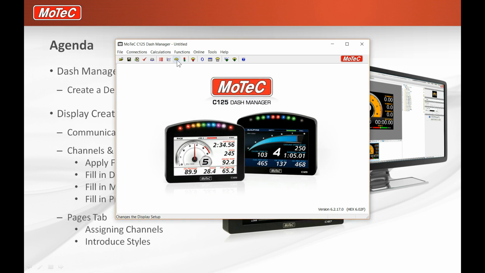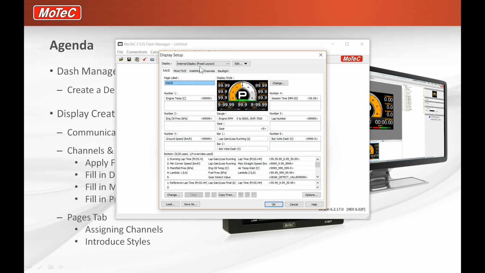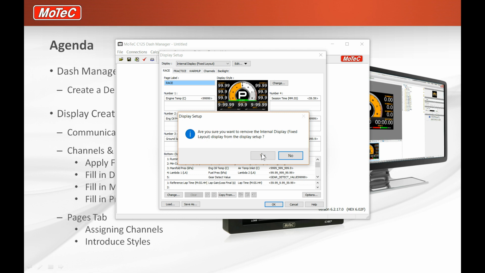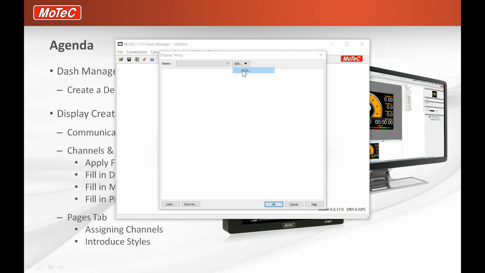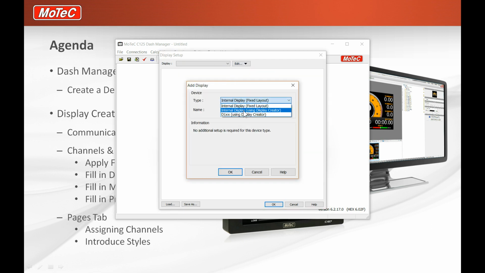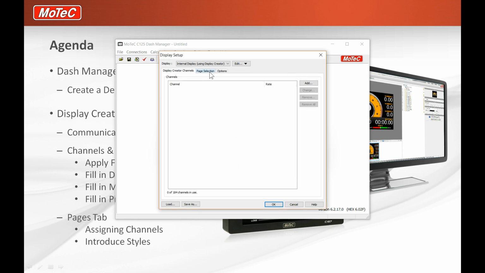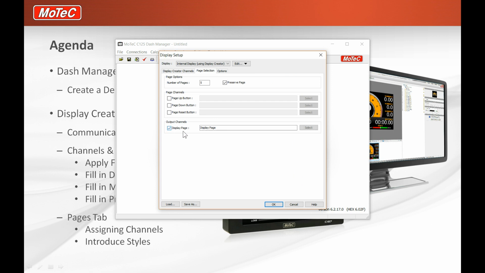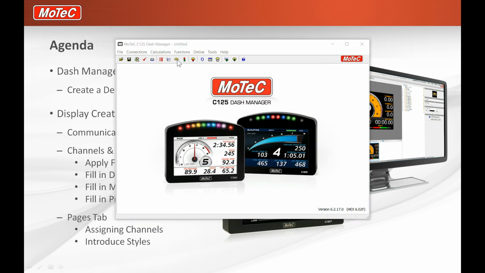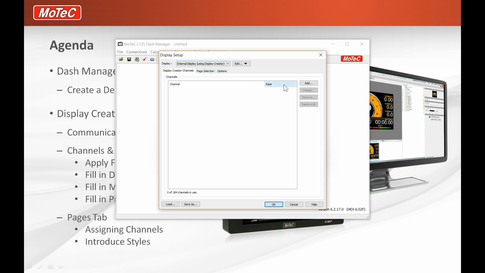OK. Launch the display setup. And here I want to remove the internal display fixed layout. Then I want to add an internal display using Display Creator. For page selection, I want to assign Display Page to be the mechanism to change pages. Hit OK. Go back into Display Setup and start to add the channels that we want to see in Display Creator.